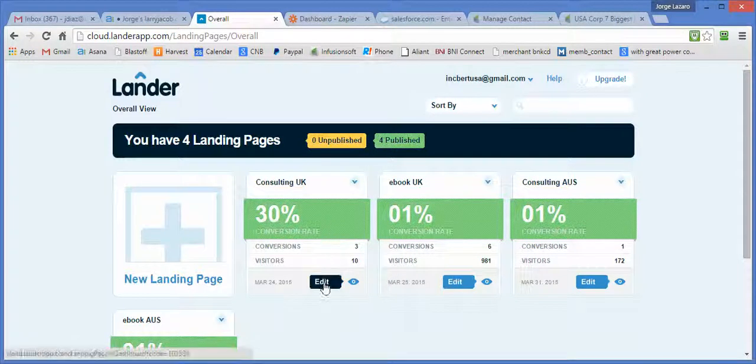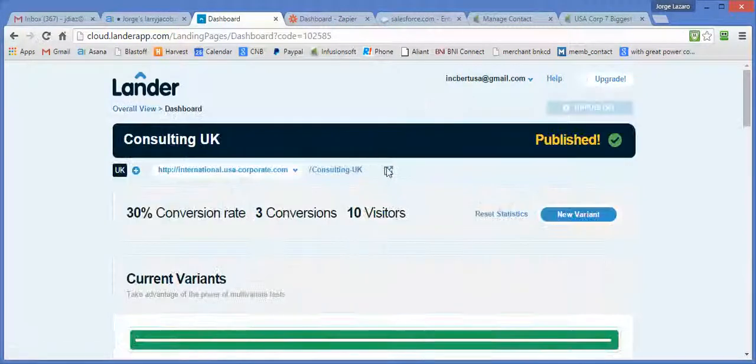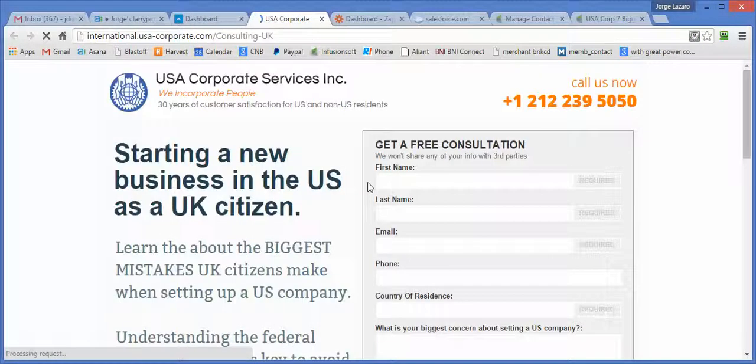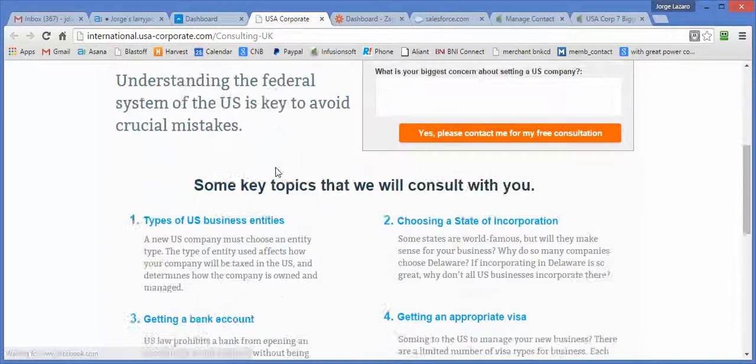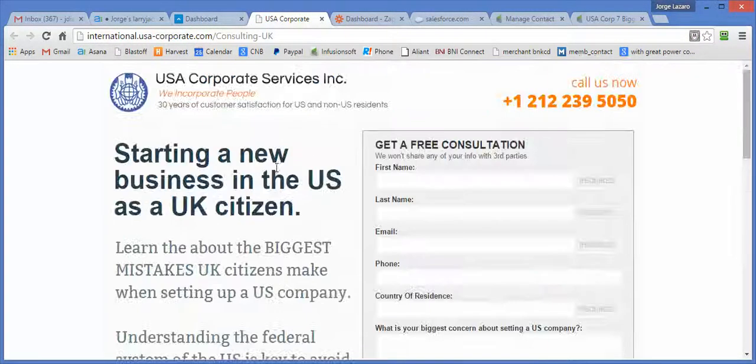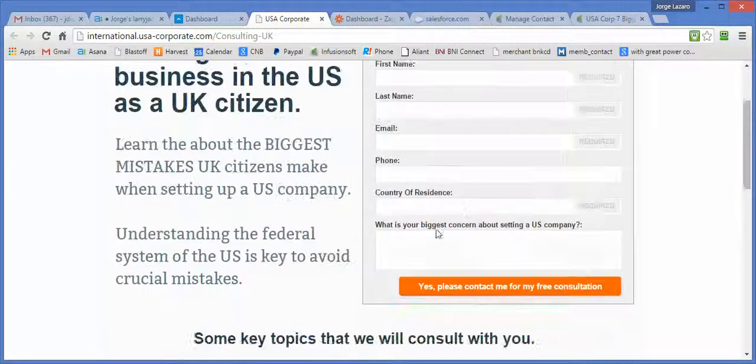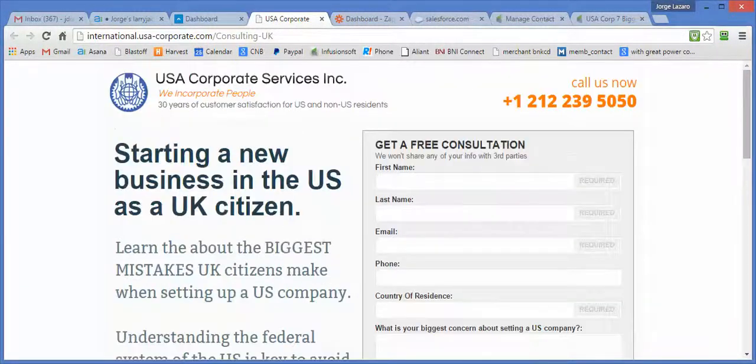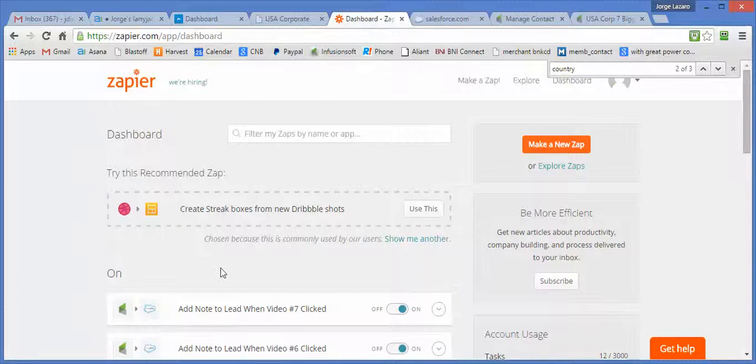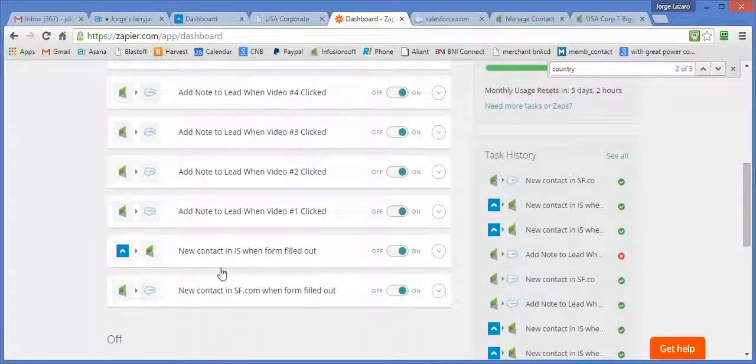So I'm going to go in here and launch the form just so you can see what it's like. It's a very simple form. This is an opt-in page that provides some information on how non-US citizens can get information about starting businesses here in the United States or becoming residents. They fill out this form, which is pretty simple, and this maps into a Zapier, I guess they call them Zaps.